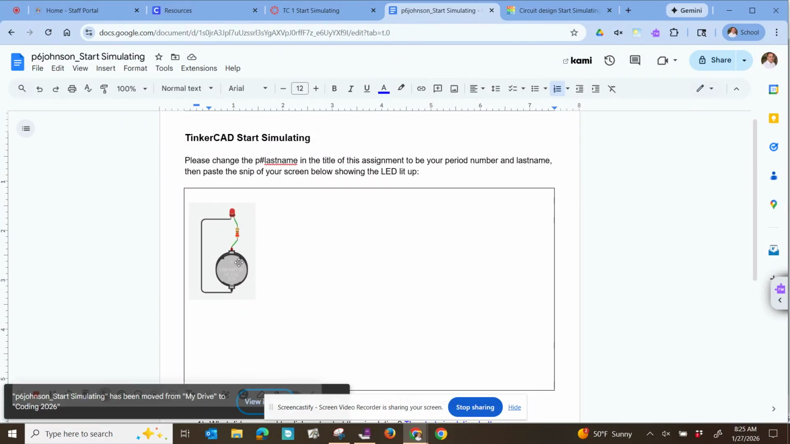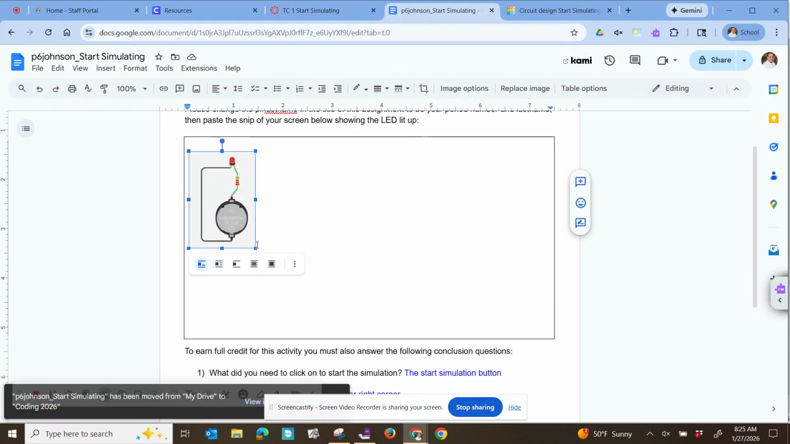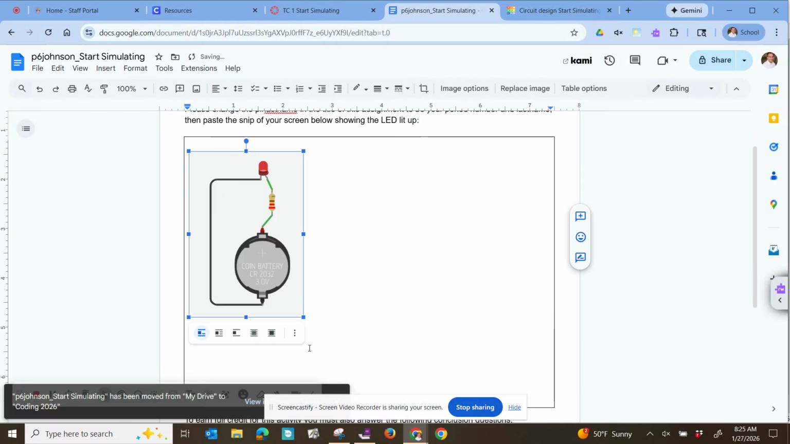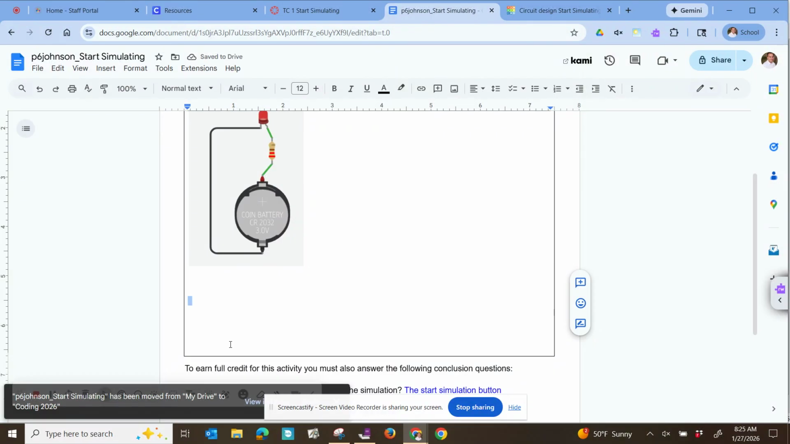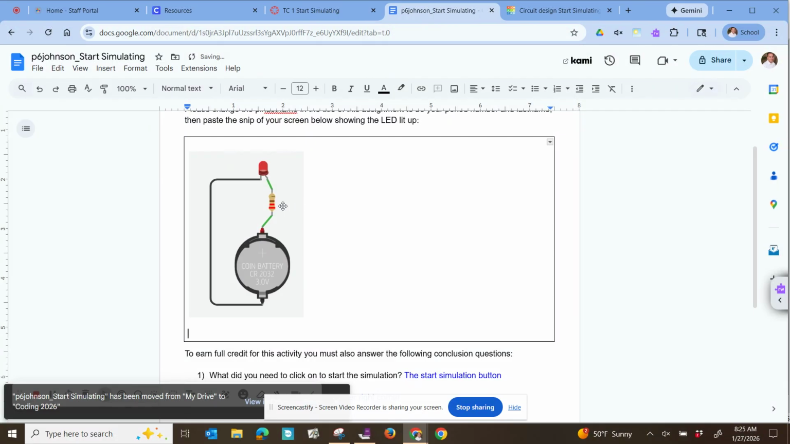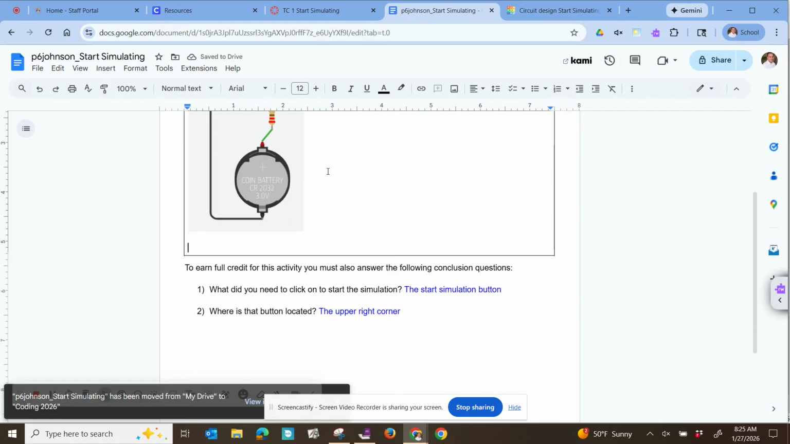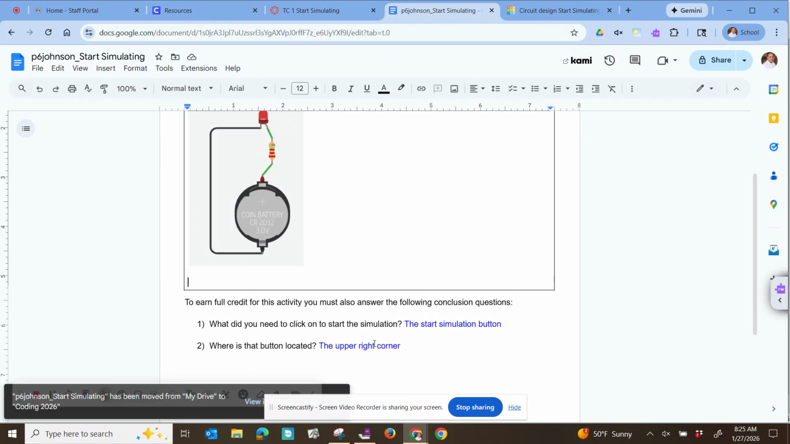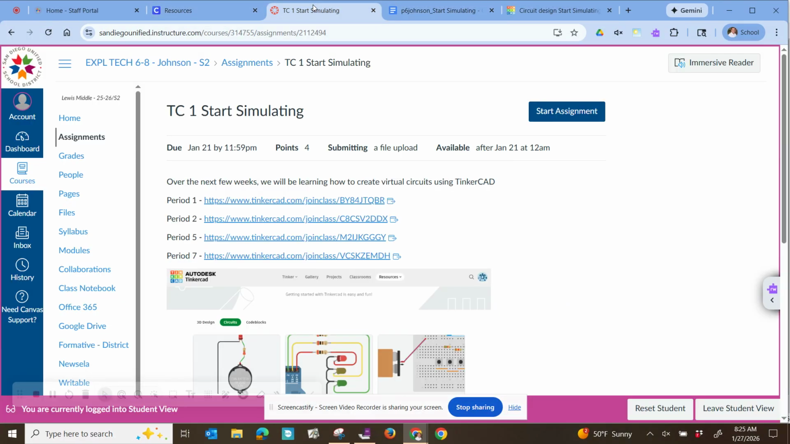I don't care how big that picture is. Now that I've answered the questions, maybe a little bit bigger. I don't know why there's all these empty spaces down here. That's kind of crazy. But here we go. So I've got the picture of my build with the LED lit up. I've got my 2 answers. I've got the paperwork all named perfect. So this is how I turn it in.